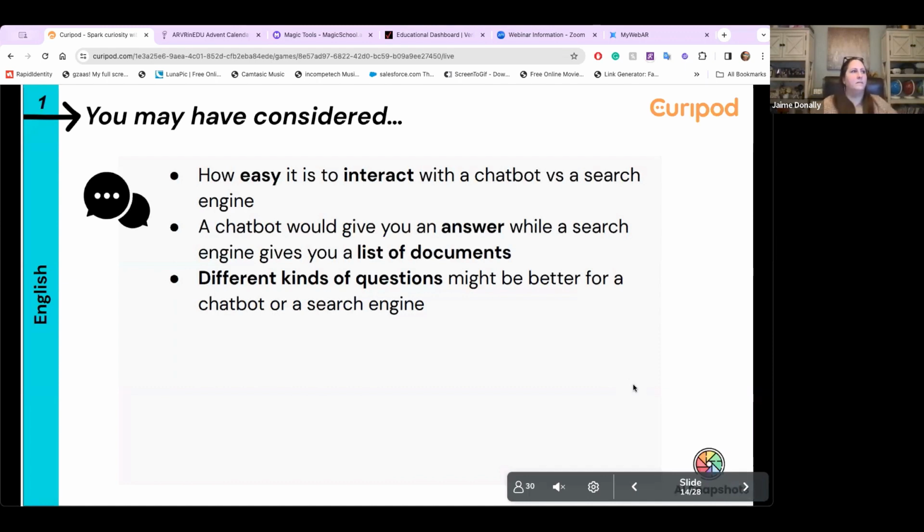All right, a couple of things to consider. How easy is it to interact with the chatbot versus a search engine? Is there going to be a little bit of a learning curve for people to start understanding how to navigate that? While a chatbot might give you an answer, you might want it to list the documents. You might want to be able to look through things further, right? You might get a response, but that doesn't necessarily give you the full encompassing picture of what you're looking for. And then also, different kinds of questions might be better for a chatbot or a search engine. And I really like that, because what you're trying to achieve may be best served by a chatbot in some circumstances, and a search engine in others.